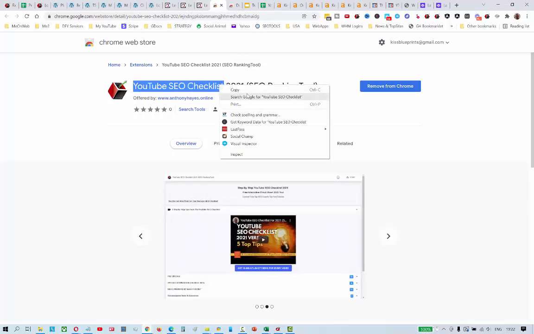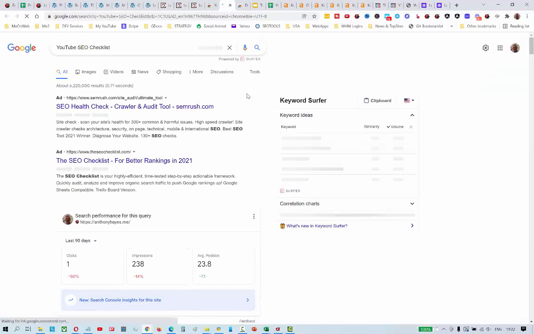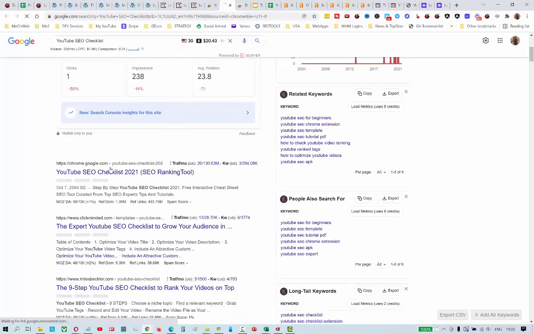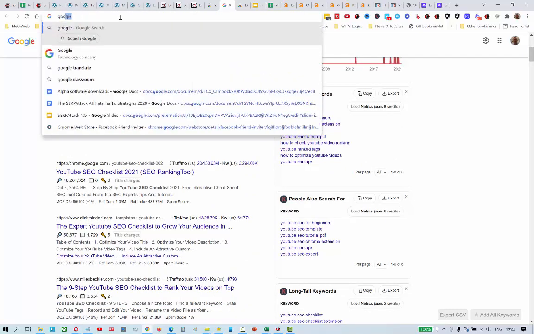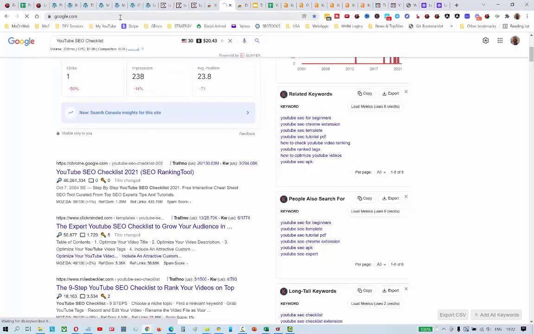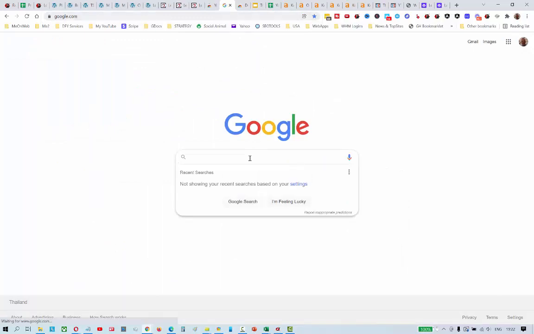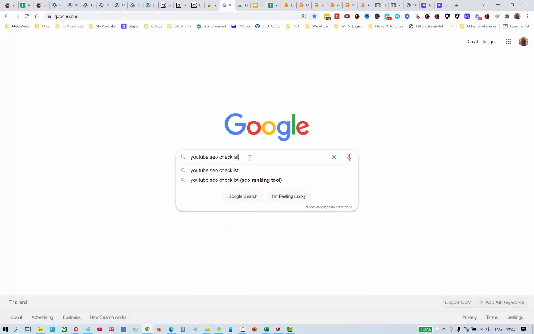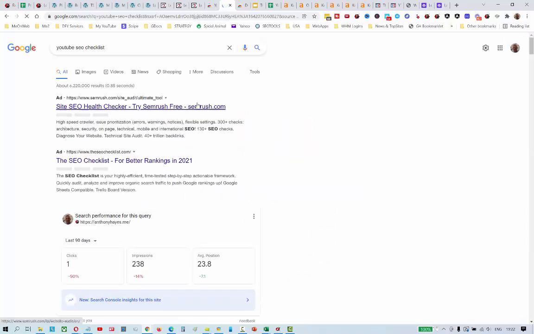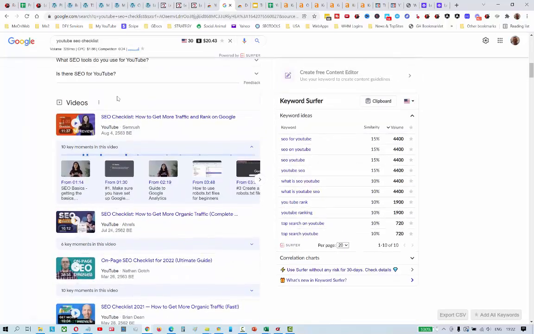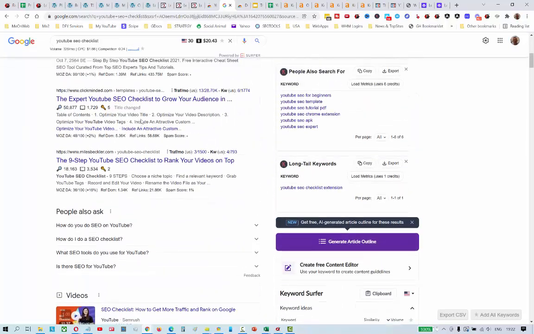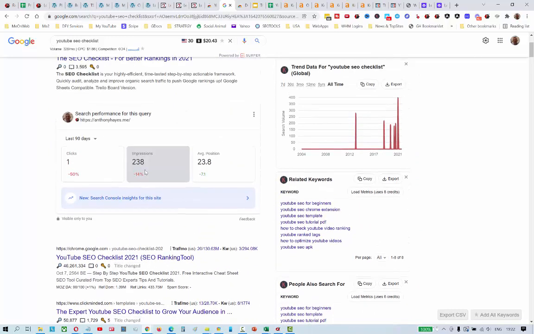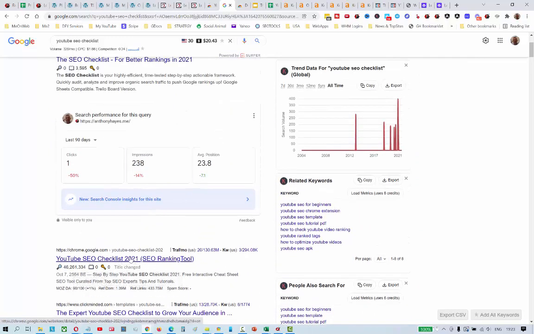If I go and search for YouTube SEO checklist, let's see. You see the Chrome store here. Now this is actually in Bing, I'm using Microsoft Edge here. If I go to google.com and put in YouTube SEO checklist, you can see that some people are doing some advertising for the same things. Okay, you can see there's some ads being done, but you can see my Chrome extension here, right at the top. Okay, right at the top.